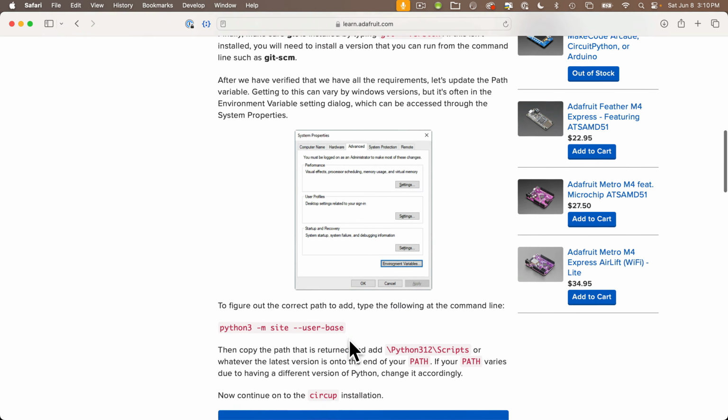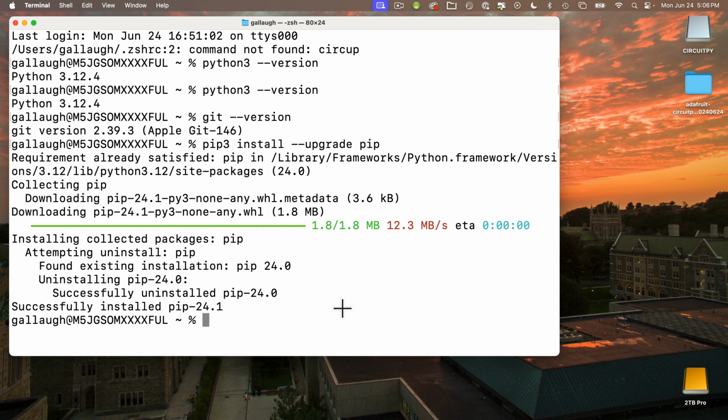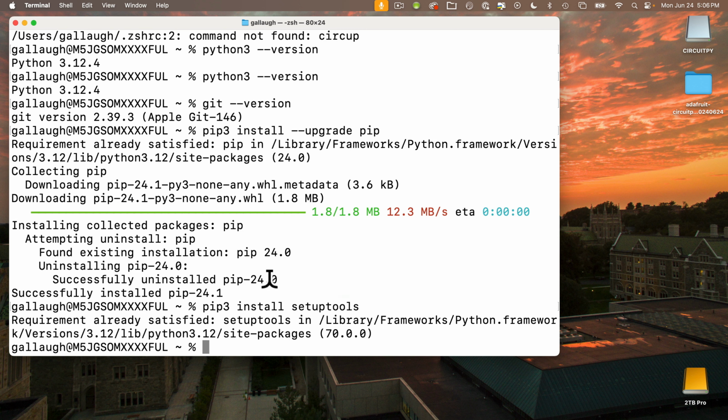Next, we have to make sure that pip3 setuptools are installed, and to do that, enter pip3 space install space setuptools. Setuptools is one word. Press return. They're likely installed, but if not, you'll see some install messages. And now we're ready to install CircUp.